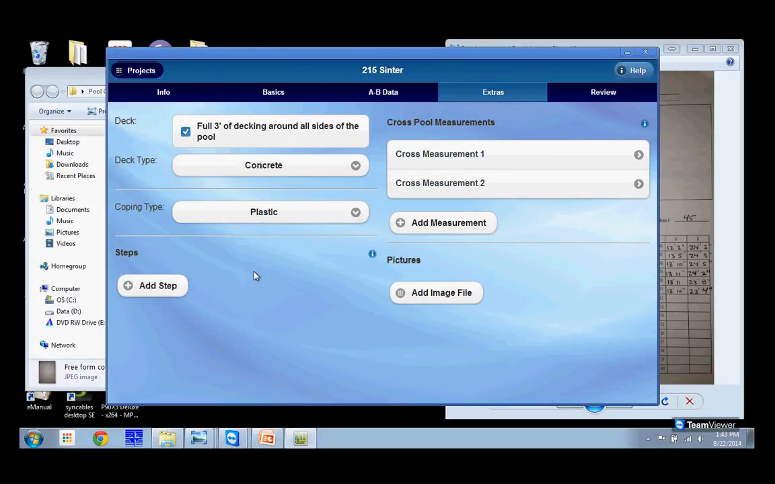We're going to just pick concrete. You can pick aluminum, brick, concrete, plastic.